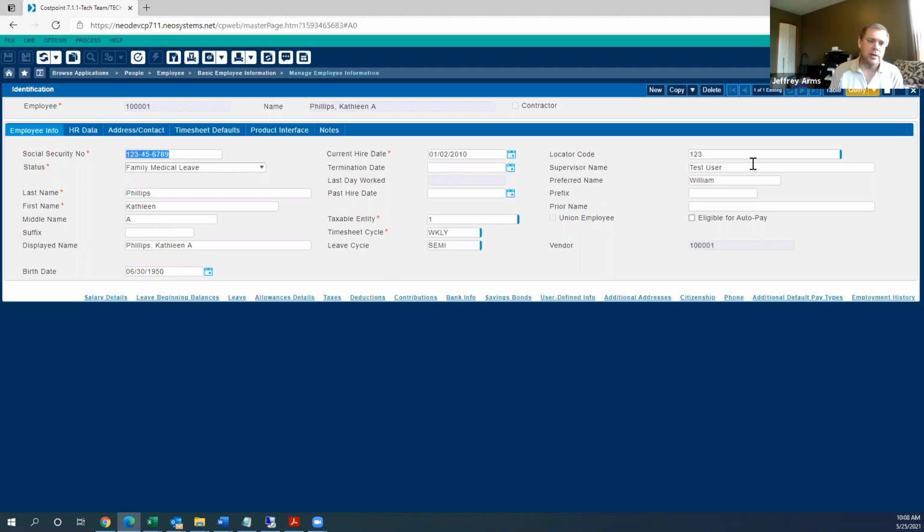So if you think of this, this is from Costpoint to Costpoint, but if you actually had that data in ADP or Workday or in another third-party application, we could pull that data from that other application, load it via a web service, and load it into Costpoint. So normally it's going Costpoint to Costpoint, but we want to just show you some of the tools that we can use.